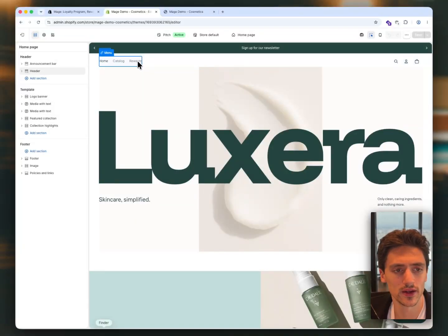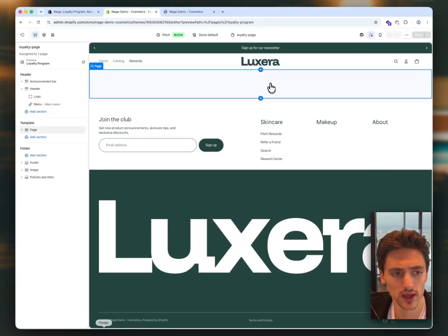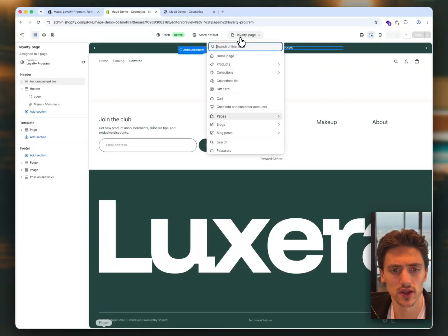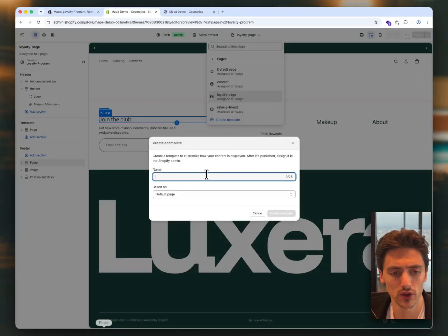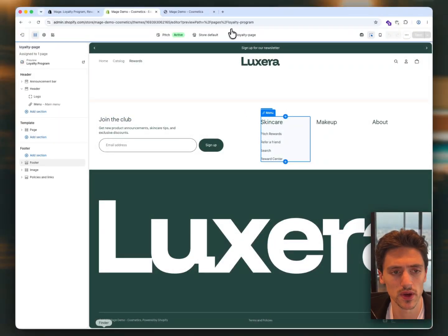Now I've already added a rewards page in my nav bar. So if we come here to the loyalty program page, you can see it's a completely blank, fresh page. And I've assigned a template to this page as well called loyalty page. If you don't have that, just create a template here and call it loyalty program or loyalty page, whatever you want. So for this case, I'm just going to stick with loyalty page.